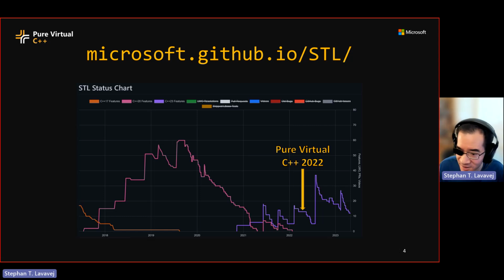So with all that said, I've drawn a big line showing where we were as of the last Pure Virtual C++ conference. Every time this line goes up, that means that there is a standards meeting that has voted a bunch of papers in. So you can see the enormous spike in mid-2022 for C++23 features and a few smaller ones after that.